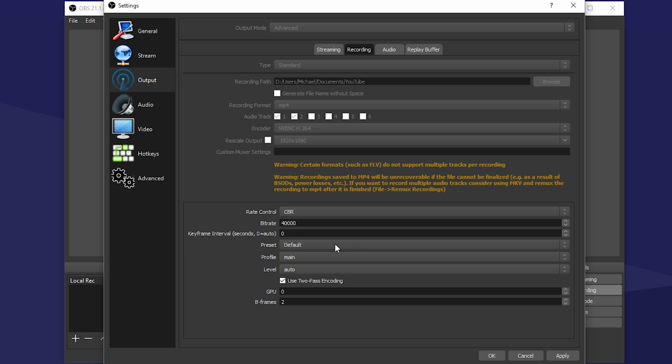Now, first off, your screen is probably not going to have all of these options right off the bat. You are going to have to change the output mode from simple to advanced. So go ahead and do that, and once you change it to advanced, you'll see all these options open up here. The first thing that we're going to want to do is set up our recording path, which will basically tell the program, hey, this is where we want to save our final recording file once we're done and once we hit that stop recording button.